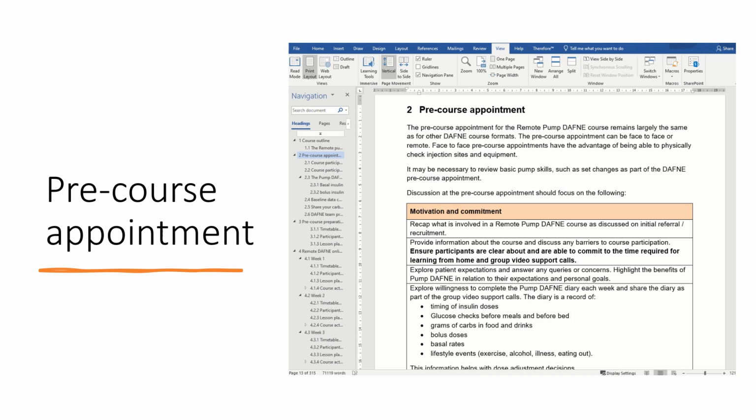Make use of your pre-course appointment to find out how familiar participants are with their pump settings, how to find them, check them and reset them. Consider what additional information participants may need, such as their pump manual, quick guides or videos from their pump manufacturer, on how to access pump settings.